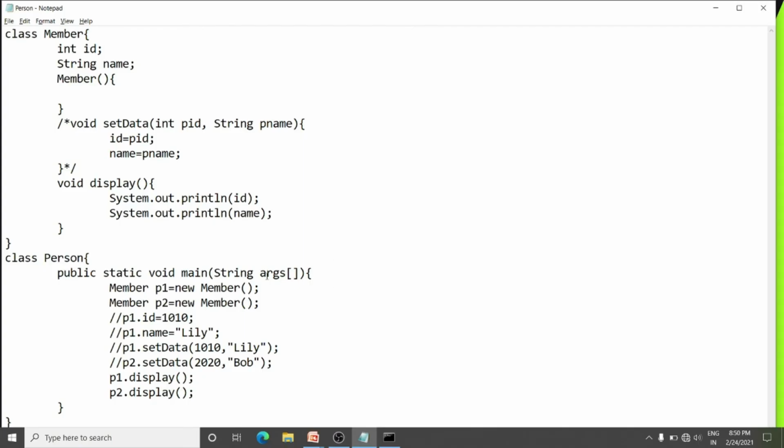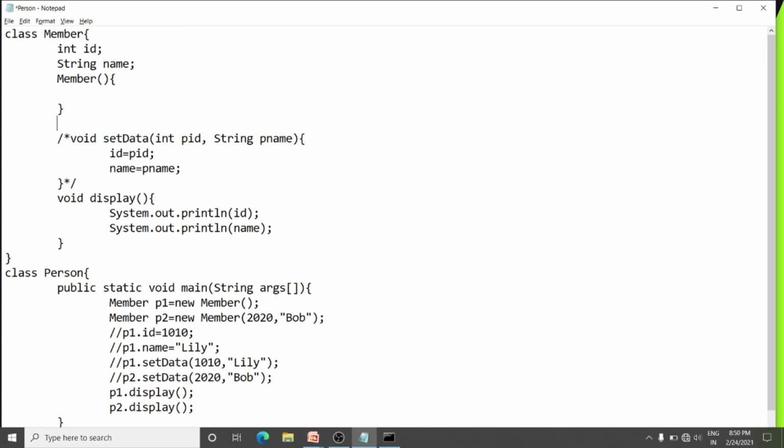Even we can give value to the constructor, that is known as parameterized constructor. Here I will show you with an example. I will give the value to p2 like 2020 and then comma and then Bob. So here I have to write a constructor for this object. The constructor name must be the class name with no return type. Here my data type is integer. So first I will write integer and then it is string, so I will go for string then. Whatever value you are passing, the appropriate data type you have to write. First I will write integer PID, string pname.